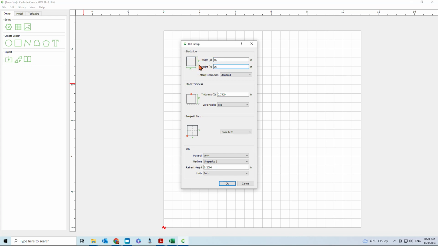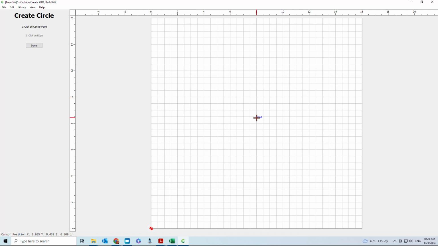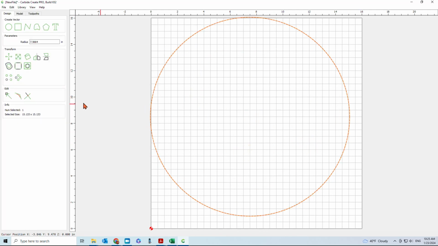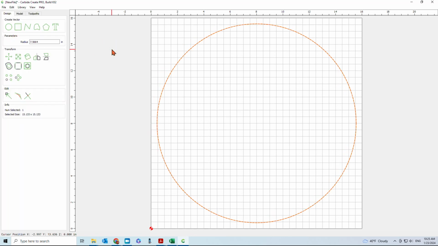Every number here right now is arbitrary, so I'm going to do 16 by 16, quarter-inch thickness, and leave all that the same. So the first thing I want to do, I'm just going to draw a circle, because that's going to be the shape of my egg tray. Center that on my stock.